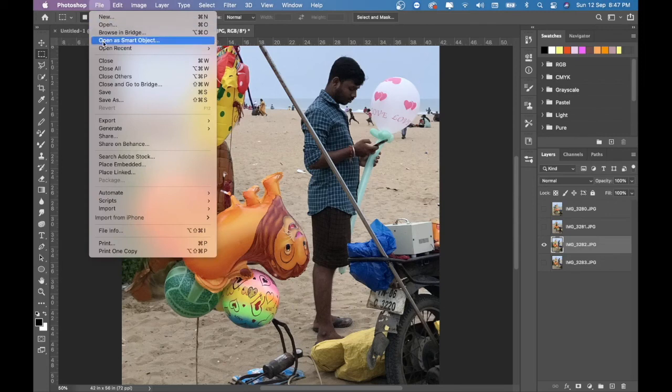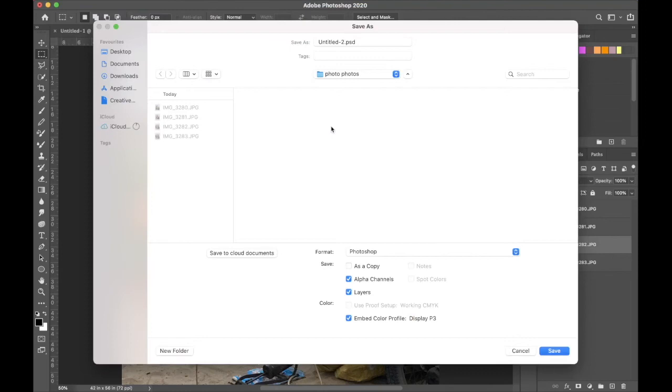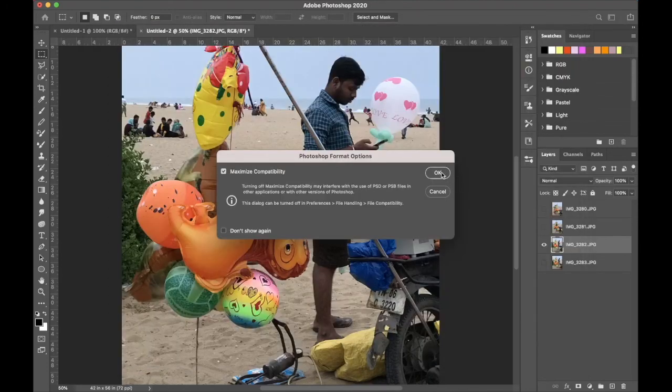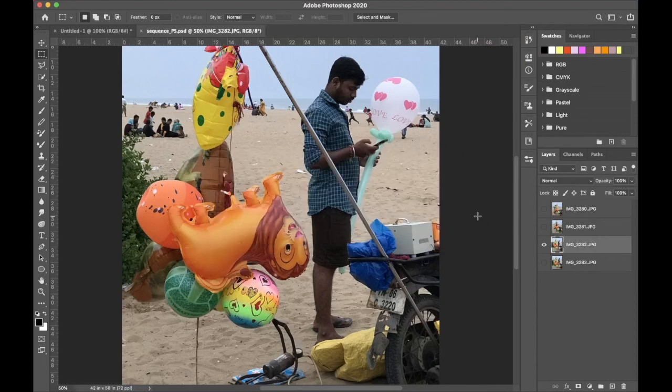make sure after you do that that you come back and Save As, because you want to save it as a Photoshop file. You can call it sequence Photoshop file. PSD is a Photoshop file. You want to make sure it's set to Photoshop, and then you can put it right into your same folder with your photos. It's going to ask you about maximizing compatibility, and you just say yes, and you will be prepared then for class on Wednesday.